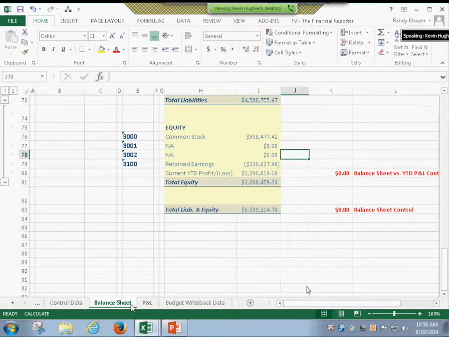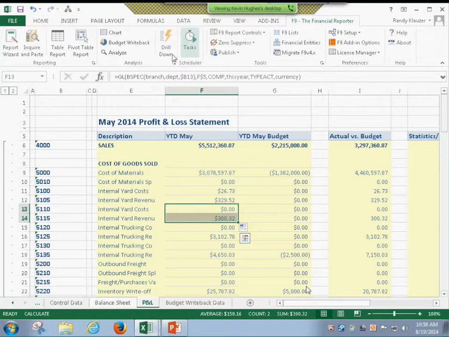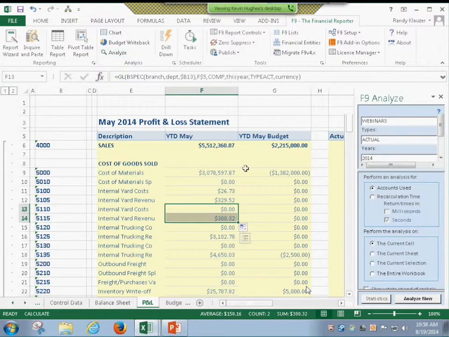One other nice thing we can do here, I'm going to go back to the P&L. If we go to our F9 menu, we do have a lot of different functions. We'll get into just a couple of those. One of those is called the Analyze function. Go ahead and move a couple quick windows here. And the Analyze function here happens to default to the basic data that we have.